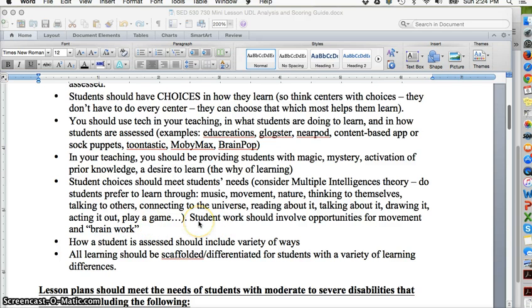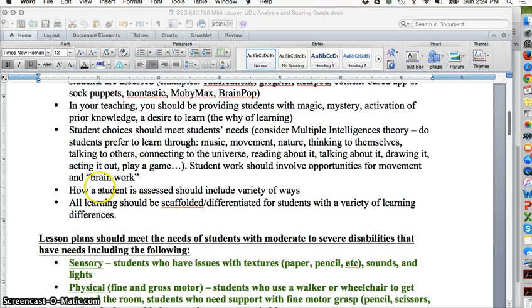Keep in mind, student work should always involve opportunities for movement and brain work, where they're really engaging and not just being asked to be puppets reciting information. We want to make sure that in the same way you've got lots of choices in how you learn, you've got choices in how you're assessed. So if we have all this fantastic activity to learn, but then the assessment is a multiple choice test, then we've kind of missed the point of universal design for learning. So make sure you're giving options.